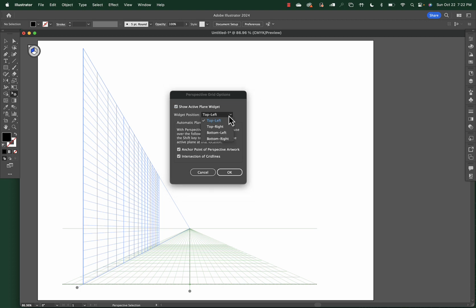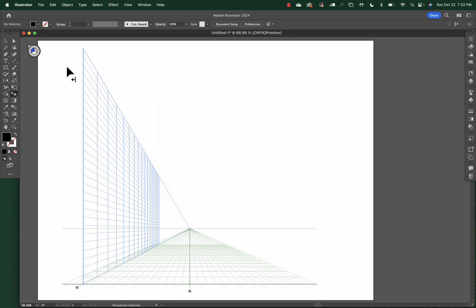You can do it top right, bottom left, or bottom right, depending on what works best for your workflow. Okay, so the colors on this widget are the same colors as our guides here. If I hover over that blue section of the cube, it says left grid, and in parentheses, the number 1. Well, that 1 is the keyboard shortcut to access the left grid.